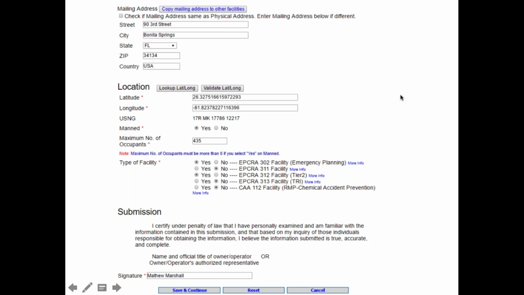Does DEF have to be reported? Again, I cannot tell you whether or not you have to report. The law states if OSHA requires you to have an SDS, then you must submit if you meet the threshold. DEF is not an EHS chemical, so it would be 10,000 pounds.